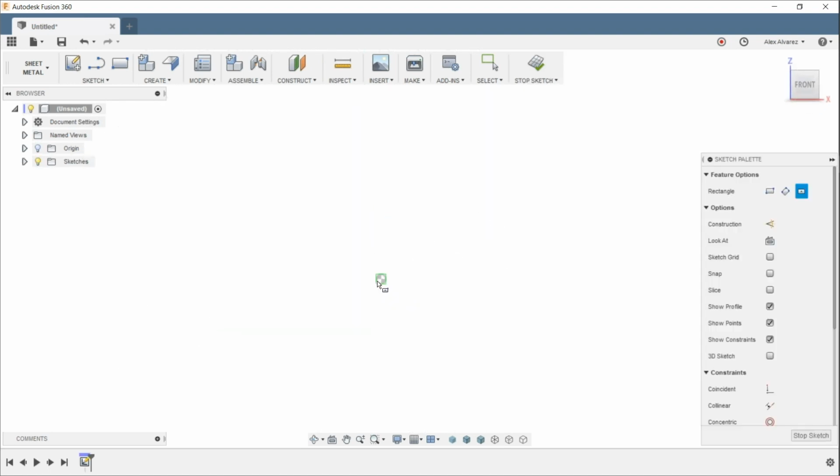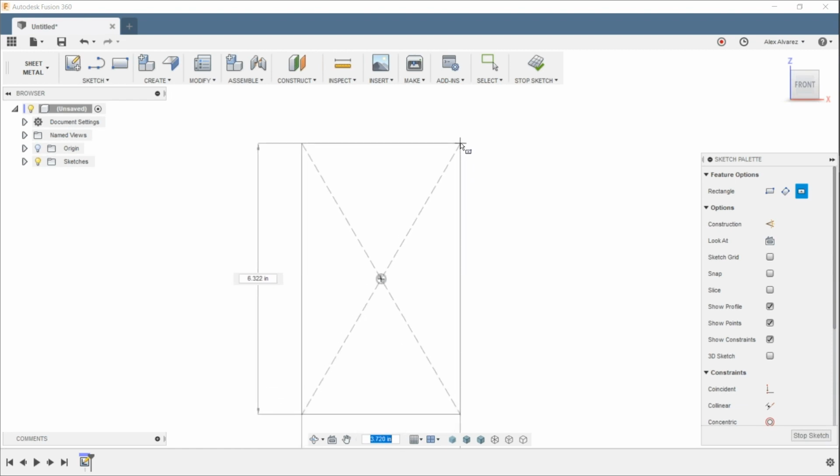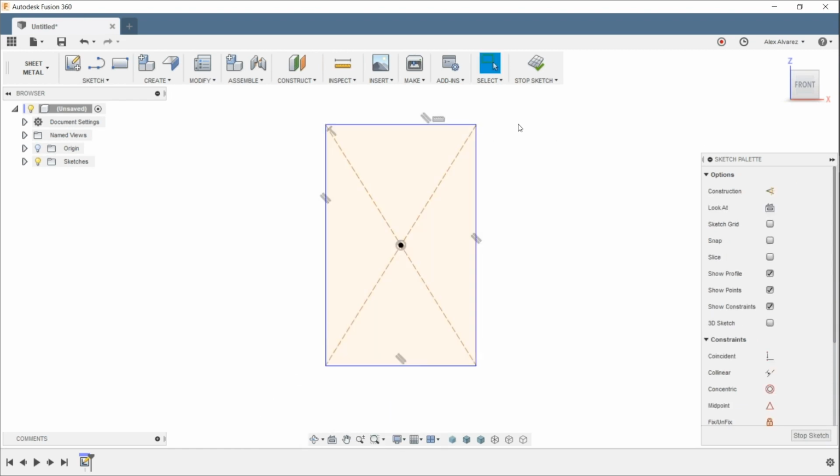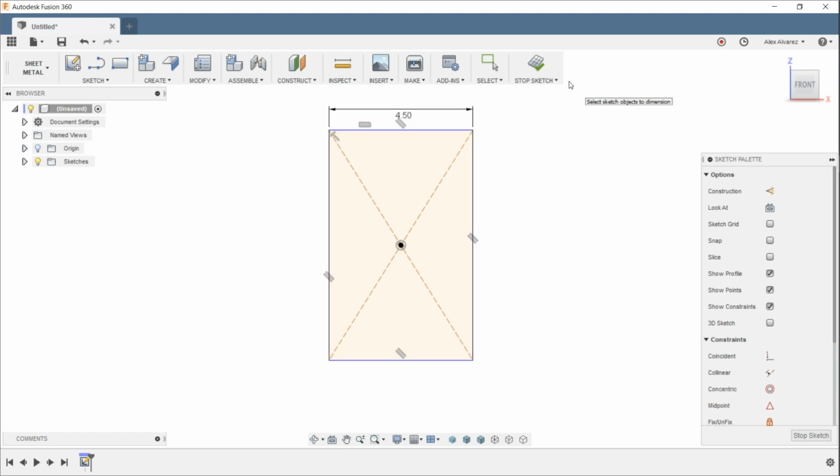So if I hit R on my keyboard, it brings up that center rectangle, and I'm going to start on the front plane here, right? So I'm going to do some sort of an arbitrary rectangle, and then D for dimension, and I'm going to start giving it some dimensions here, right? So 4.5 by 6.5 here.